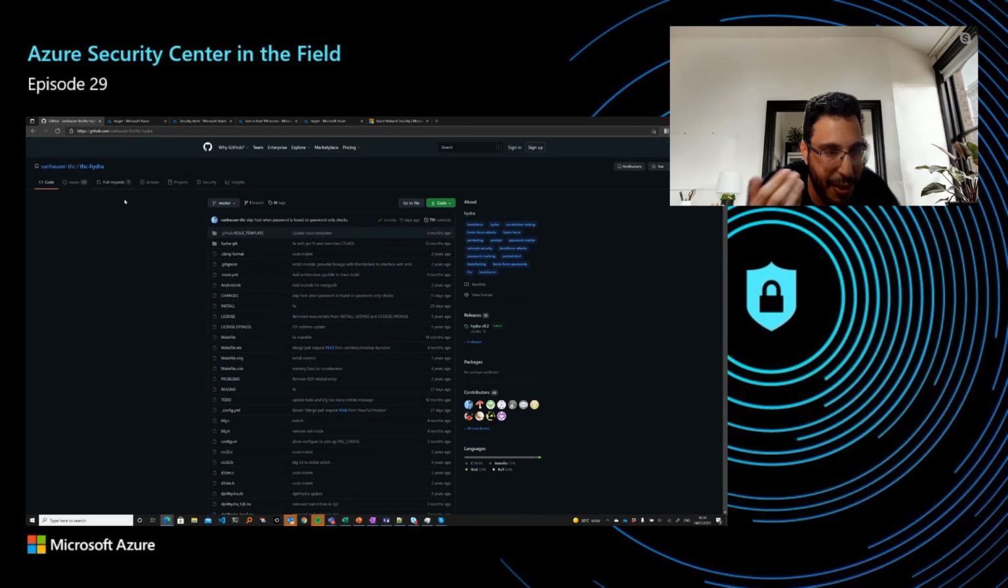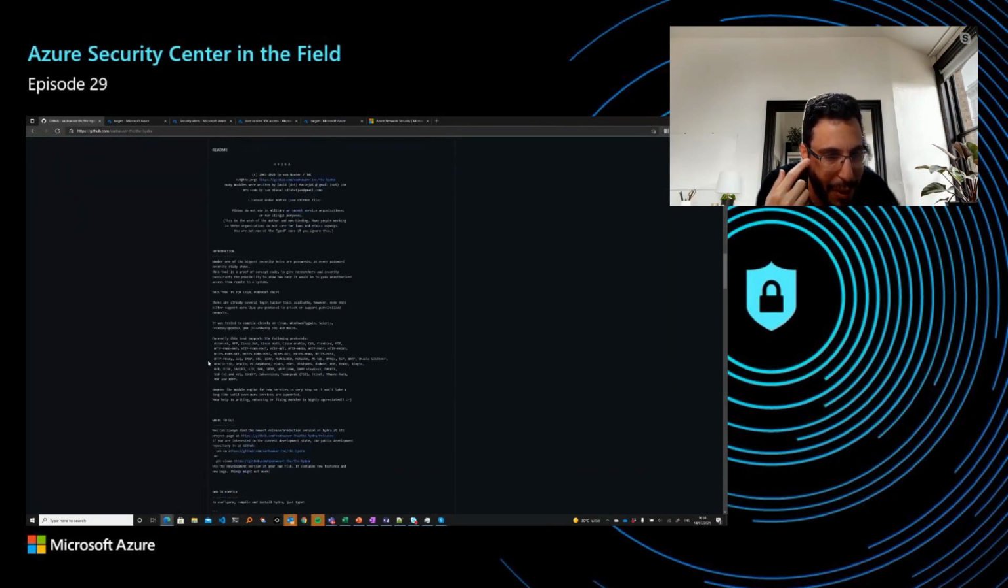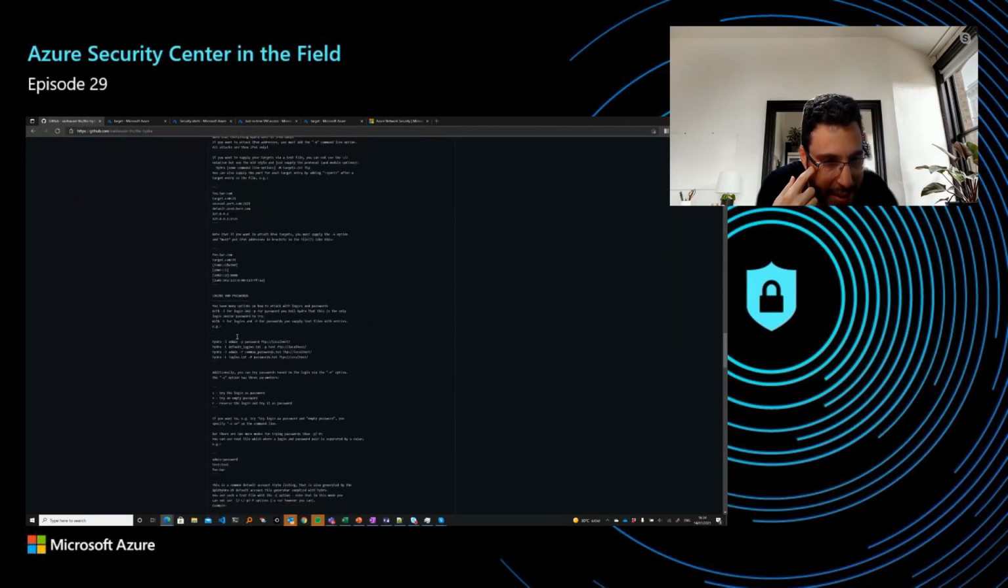And for Hydra, look how simple it is. You just go to GitHub, search for Hydra, and then you have full information on what you need to do and what commands to use.